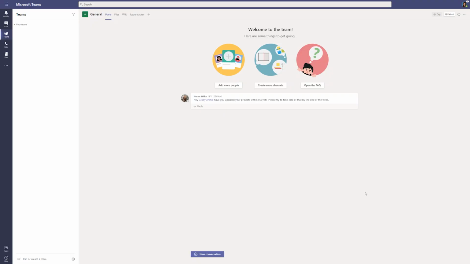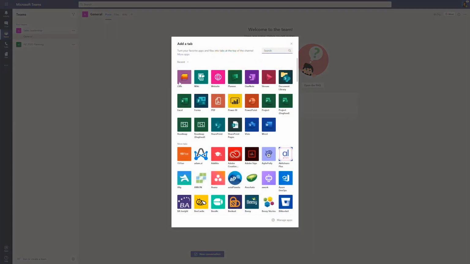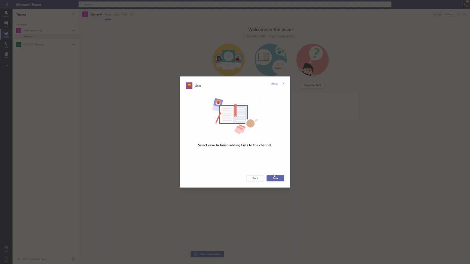I love working in Teams, and with Lists and Teams together, it will be very convenient to check statuses of all the candidates in Teams itself. Let me start by adding Lists to my team. I'll go to Sales Leadership General Channel and click on Add a tab. This presents me with all the apps that are available inside Teams, and I also notice Lists as an app is available over here. I click on Lists, and it says save to tap the list tab.